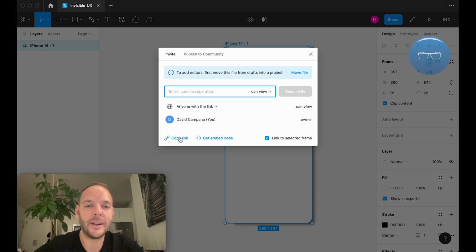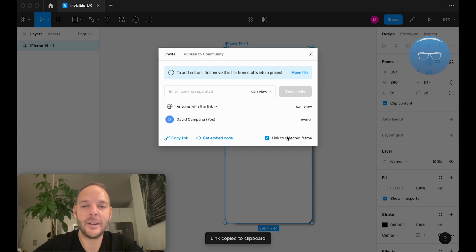You can copy a link directly to the file. And then you usually have more than one frame, many more than one frame, in a design file, so you can select whether or not you want to link to that specific frame. So let's go ahead and copy the link. We selected a link to selected frame.